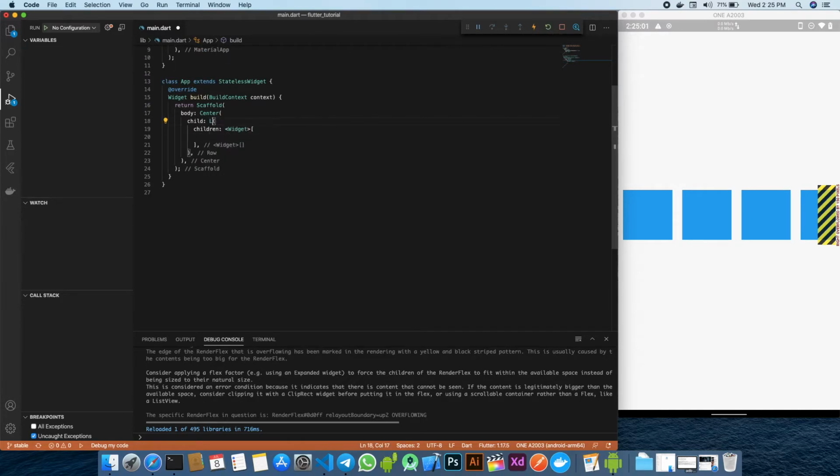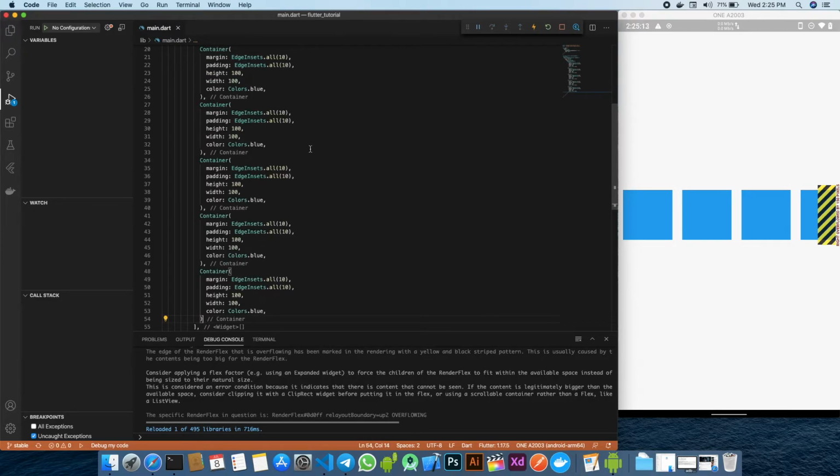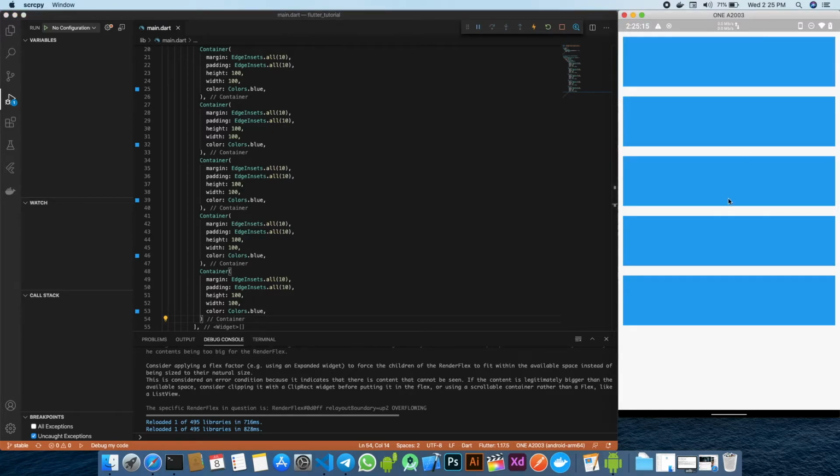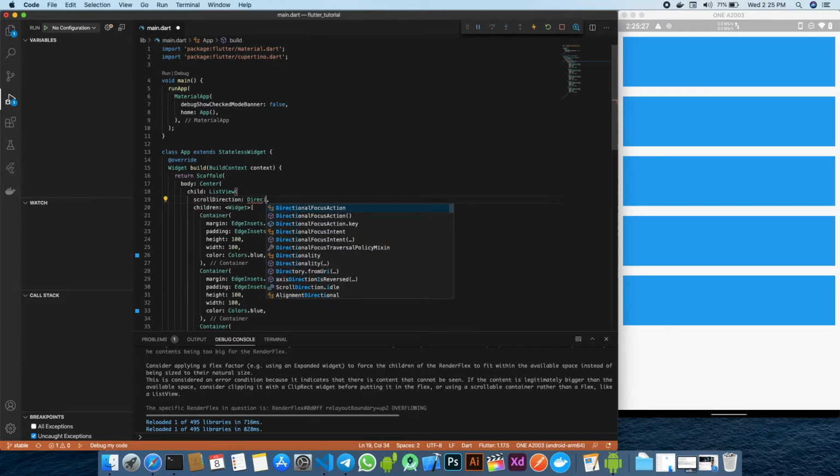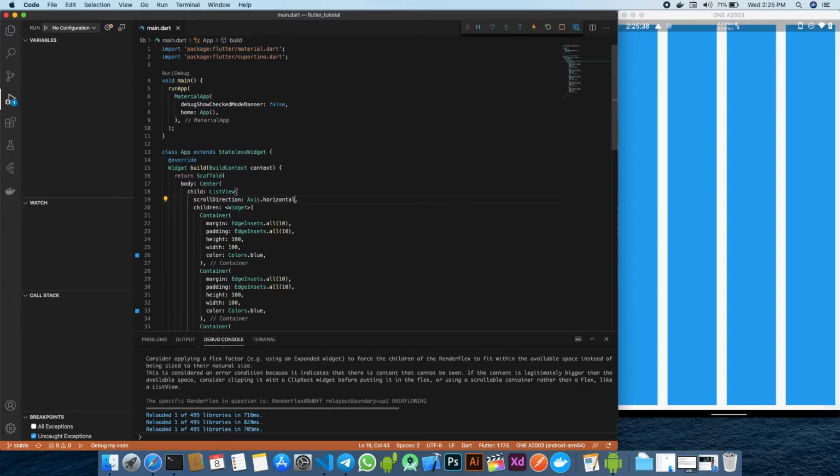So what we do is we use a list view. What list view will do is it will add a scrollable ability. For example, I'm going to have the same things and you can see this. You can actually scroll through this now. Now if I make this list view's scroll direction Axis.horizontal, you can see this. You can actually scroll through it left and right.